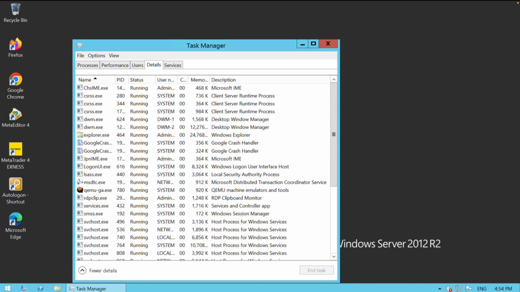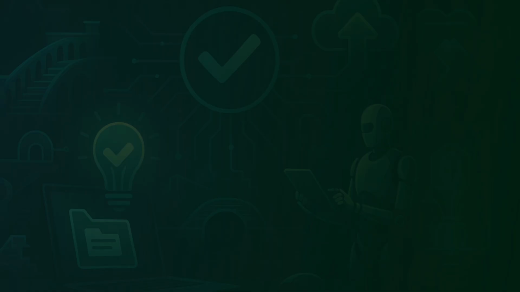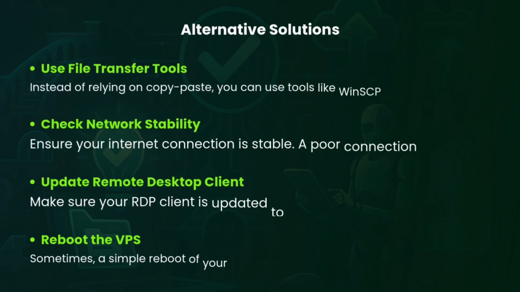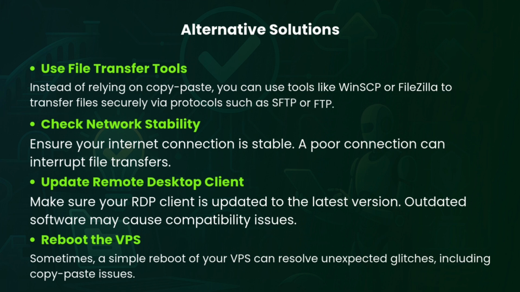If the above steps don't resolve the issue, here are additional methods to try. 1. Use file transfer tools. Instead of relying on copy-paste, you can use tools like WinSCP or FileZilla to transfer files securely via protocols such as SFTP or FTP. 2. Check network stability. Ensure your internet connection is stable. A poor connection can interrupt file transfers.